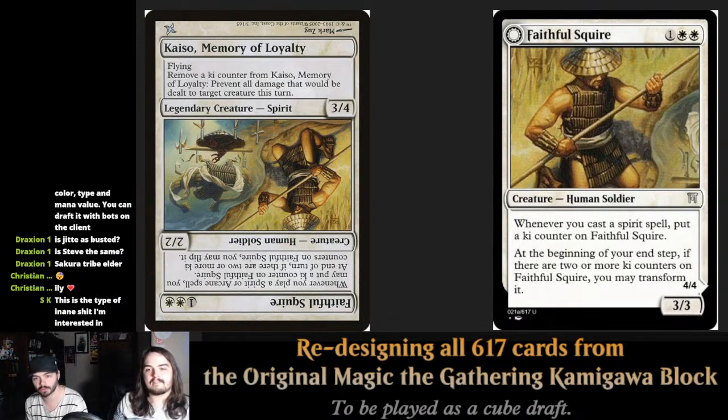All right. So I kept it close, but now it's better statted. 3 mana 3/3. Cast a spirit spell, put a key counter. Beginning of your end step, 2 or more key counters, flip it. An important thing to mention, by the way, about the key counters: it's only when you cast, not whenever you reveal.